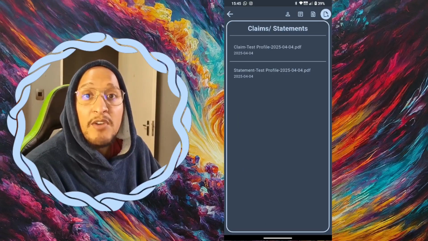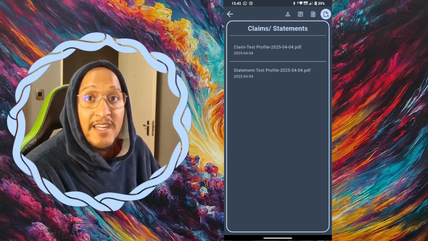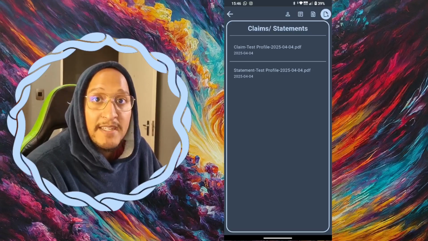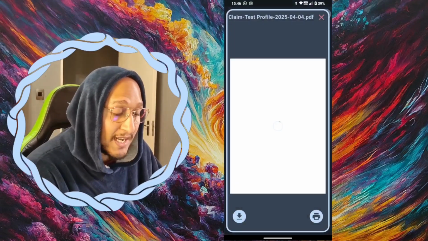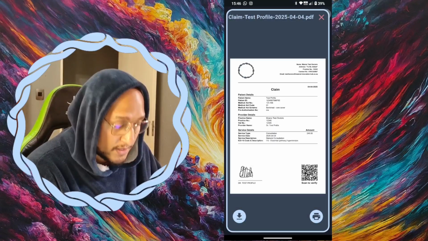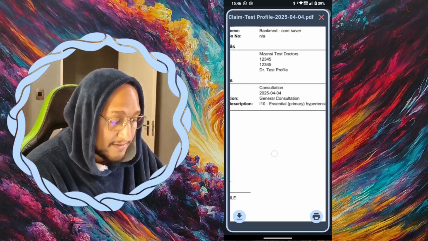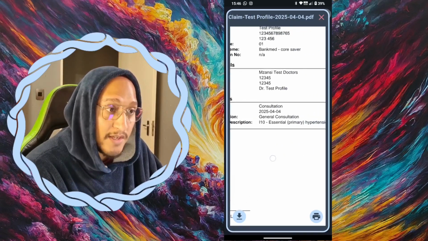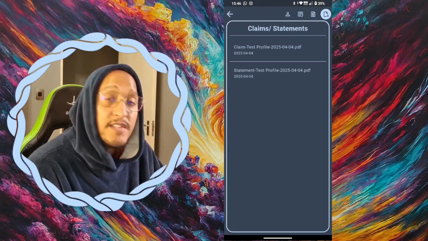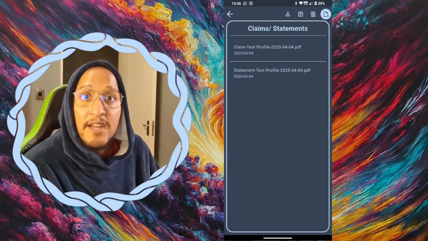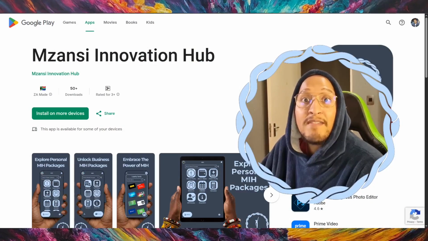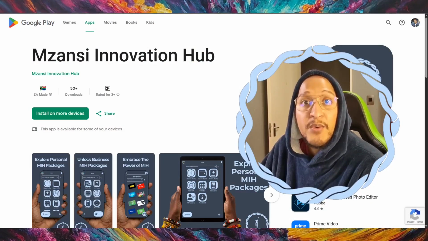This tool keeps track of all the claims and statements that were generated by multiple different medical practices, all in your patient profile. So if you have a look, there was a claim that was generated for myself, and the doctors were Mzansi test doctors. This functionality is only available if you are using the patient manager on the business side of MIH. And that's just one of the powerful tools that we provide to you at MIH.